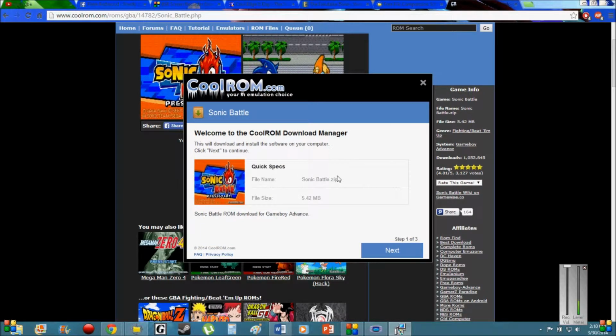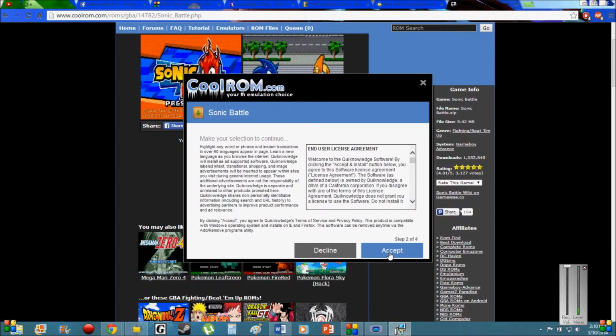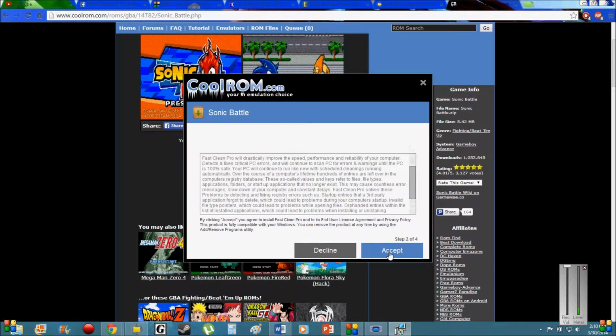Alright, after this, it's going to take you to the Cool Bomb Download Manager. This basically made it easier to download emulators so you won't get confused on it. What you want to do is click on each of these steps: accept, accept, accept. Wait for it to get done and all that.